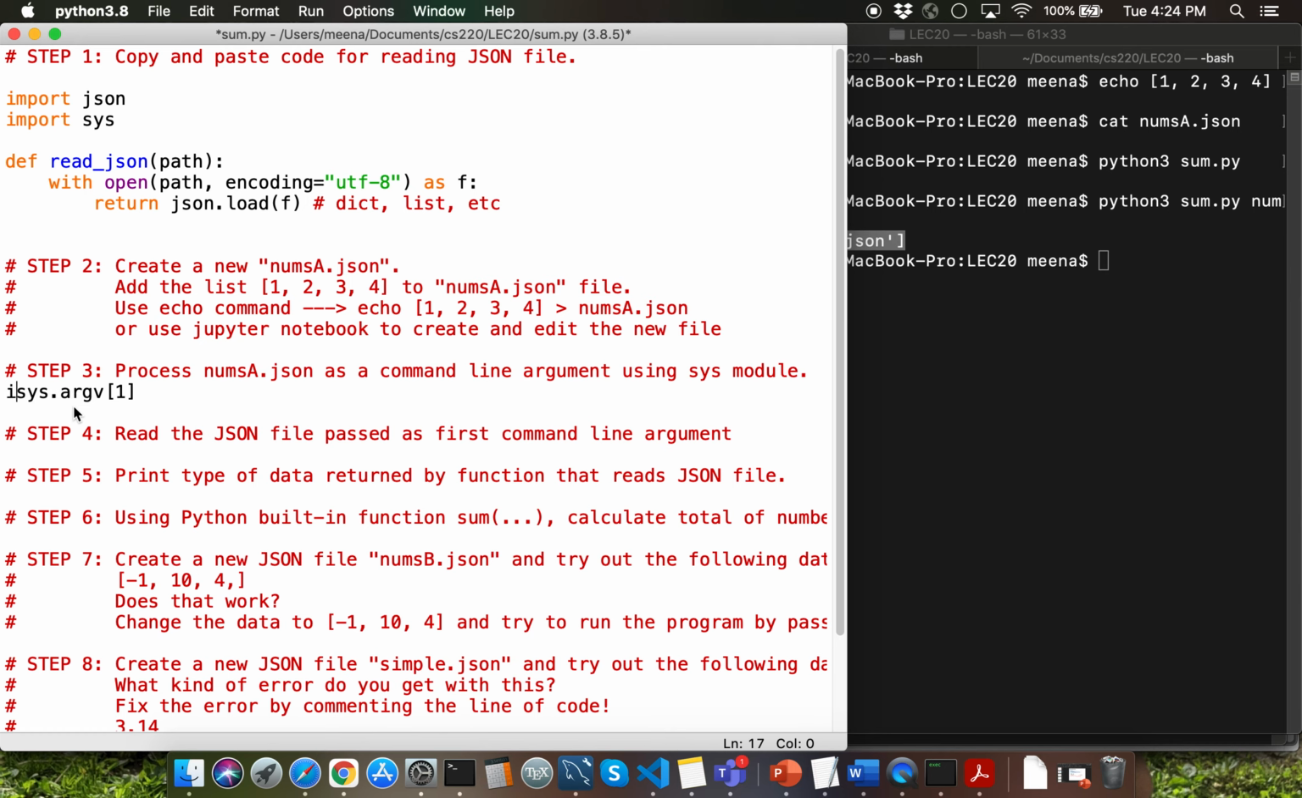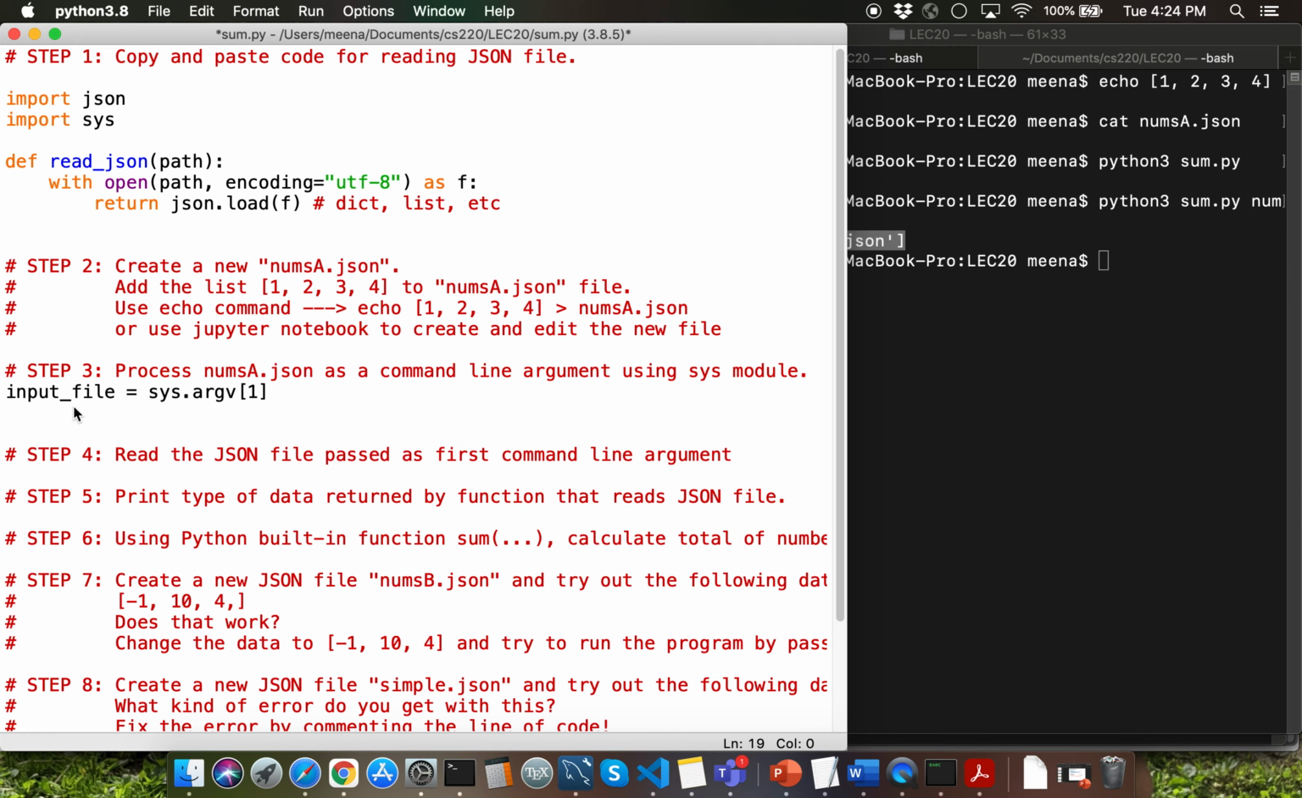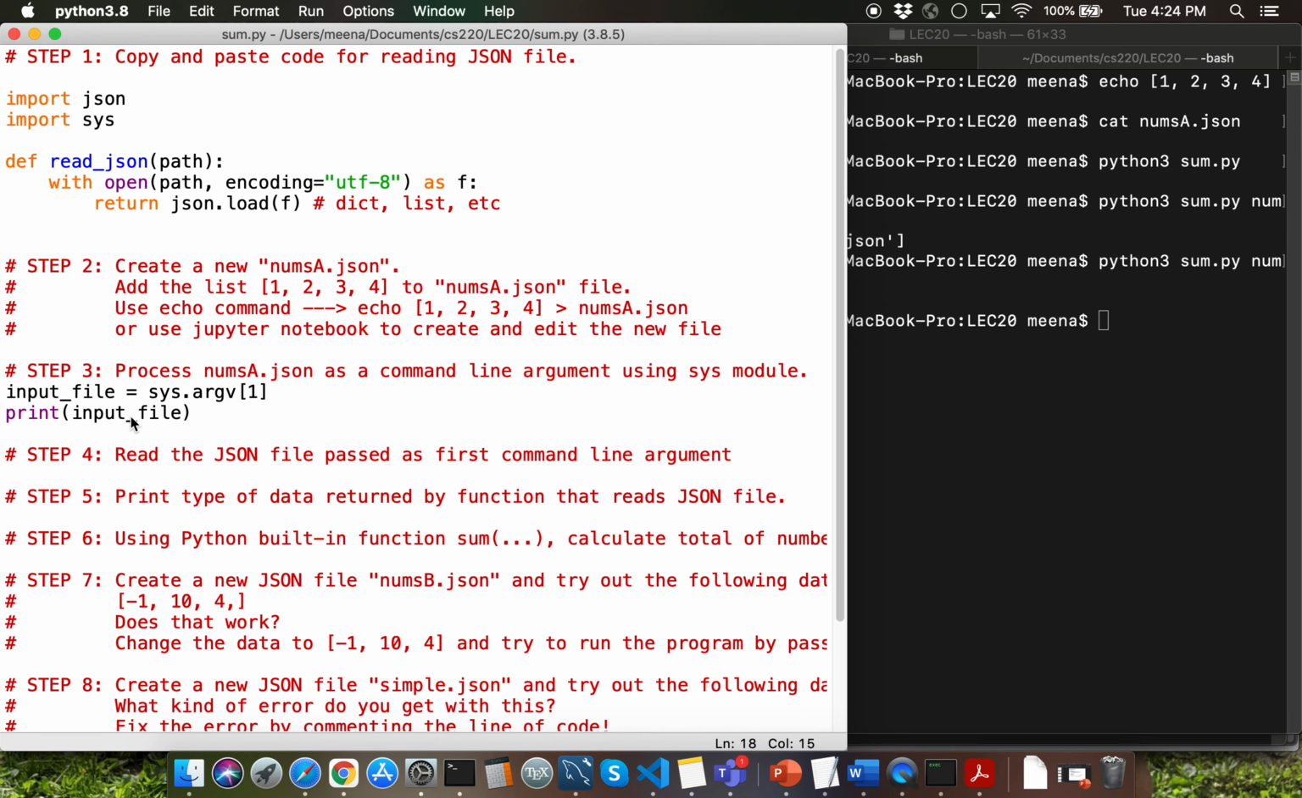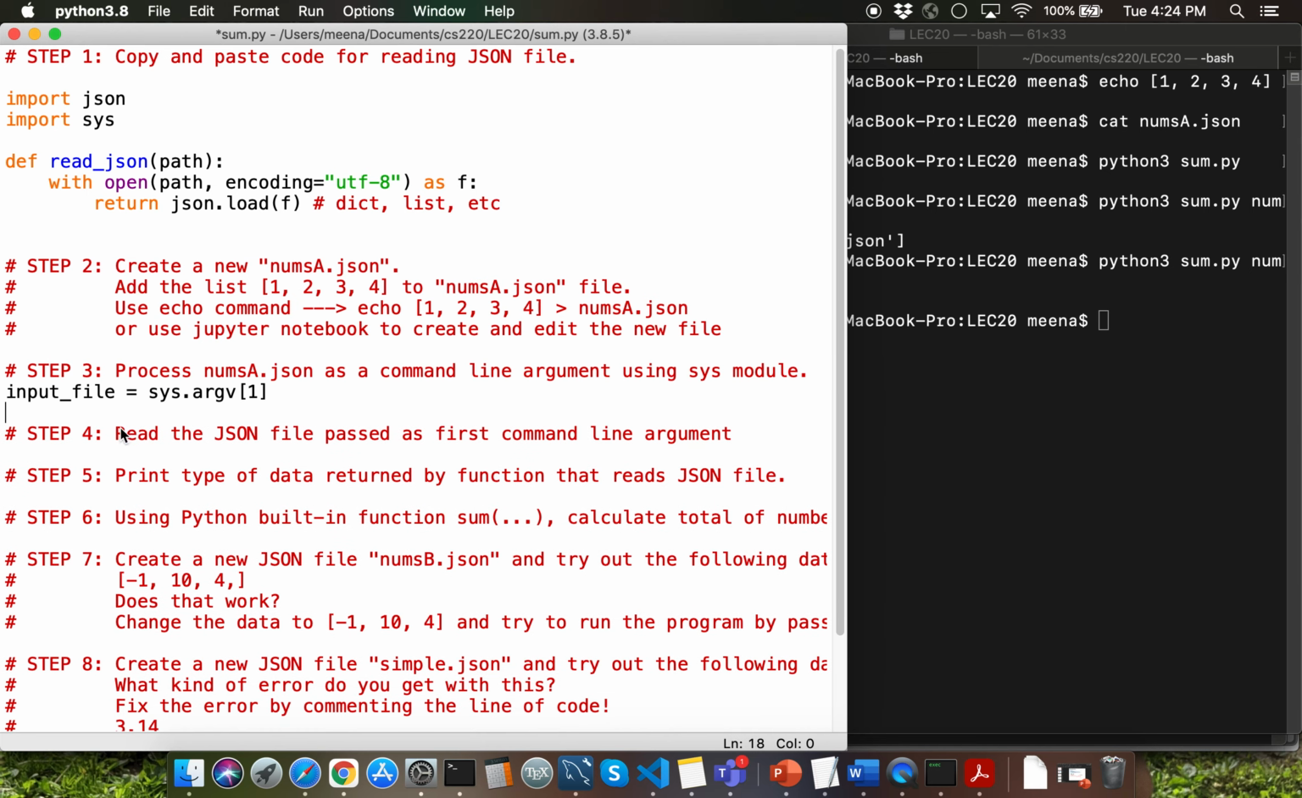Let me capture this into a variable called input_file, and I'm going to use the print function call to display input_file to confirm that we are getting the correct output. Looks like we are getting the correct output. Let's move on to step 4. Step 4 says read the JSON file passed as first command line argument.